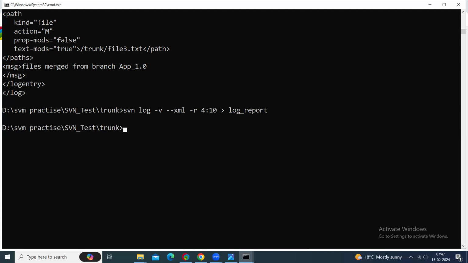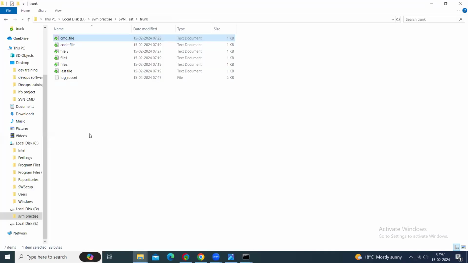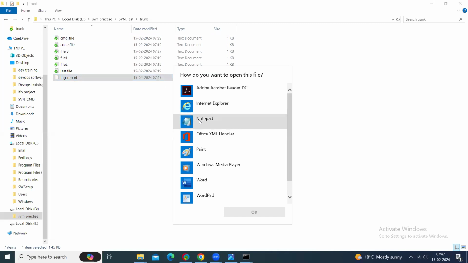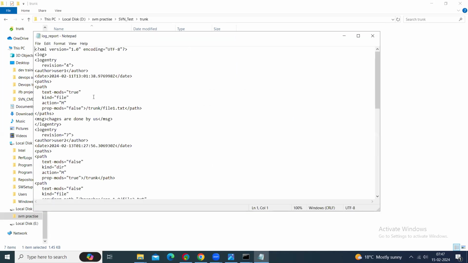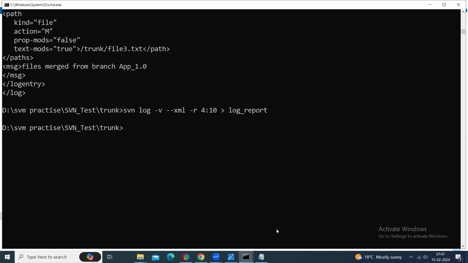Now the output has not appeared on the screen. It has been redirected to a file. So now go and check the file. In the trunk, the file will be there. See log report. You can send this file to the manager so that he will check the revisions, how many, who has done these changes, what they have done, all these things. They can see it in the history. Got the concept? So in the command line, you can get svn log like this.